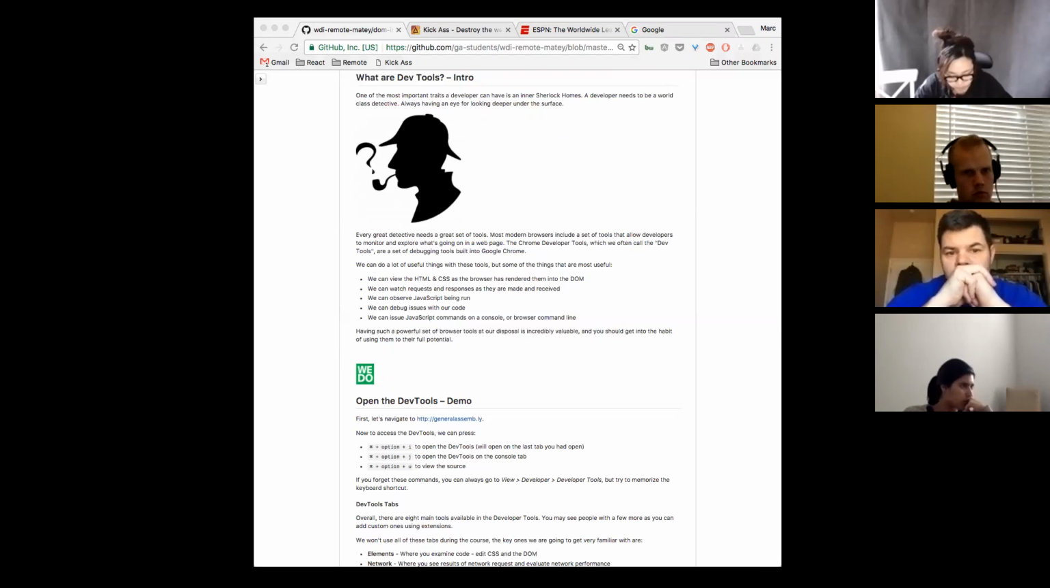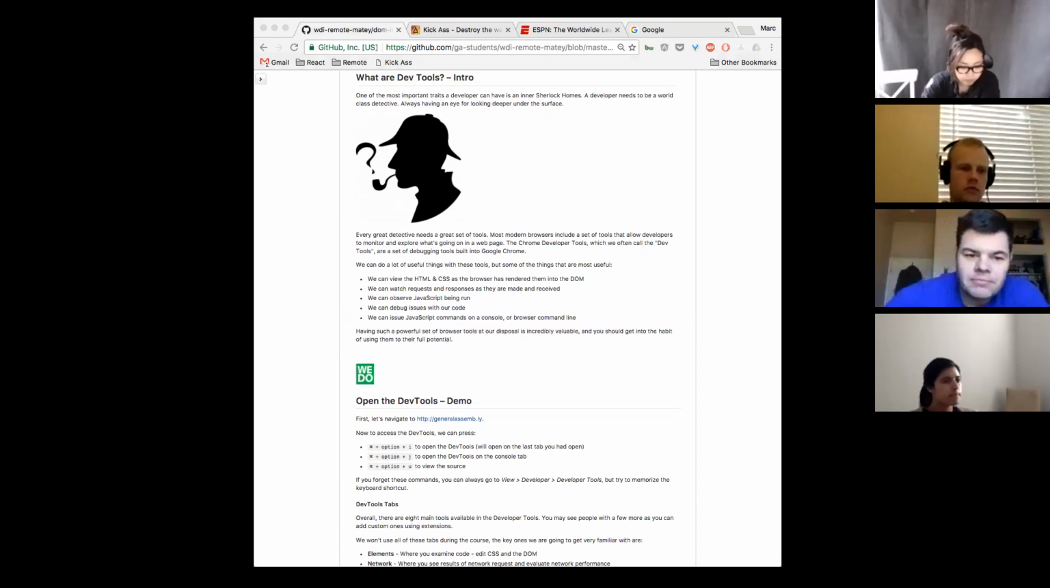Every great detective needs a great set of tools, and most modern browsers include some sort of dev tools. I know Safari has them, Firefox is really nice, Internet Explorer does too, I think, but I'm mostly familiar with Chrome just because that's what we use here. They're pretty much apples to apples. There may be another shortcut in Safari to open the dev tools, but pretty much the same kind of stuff that we can do for our purposes.